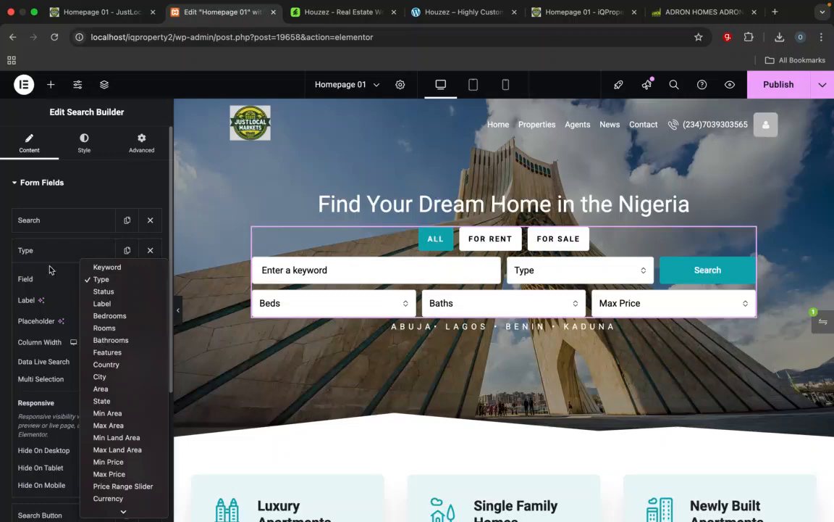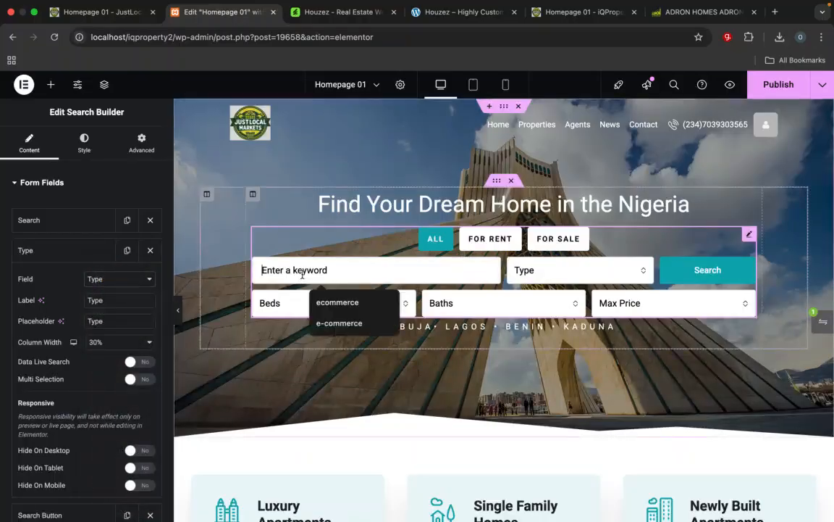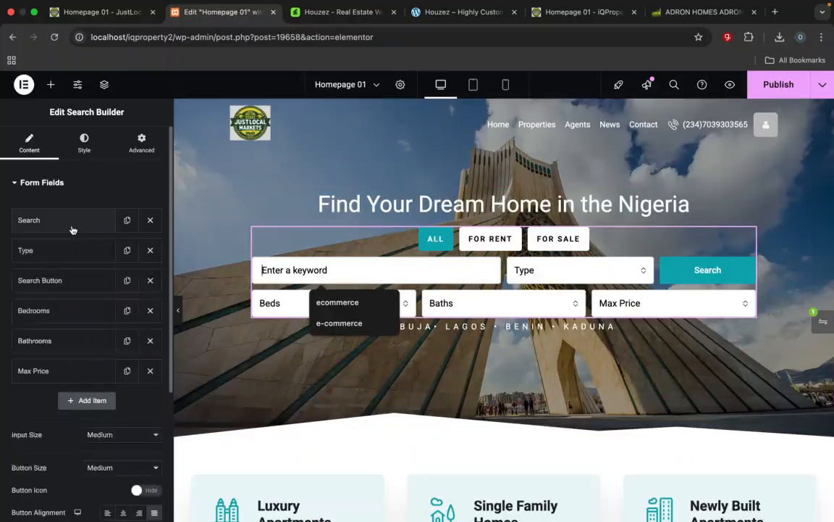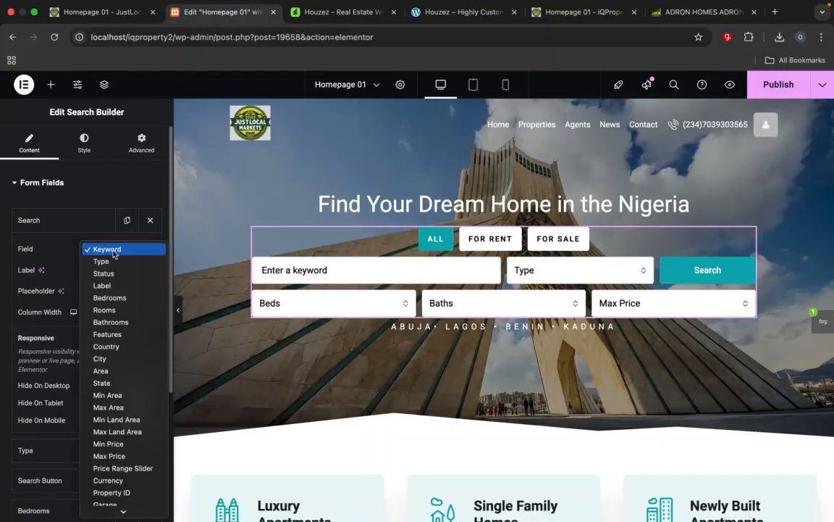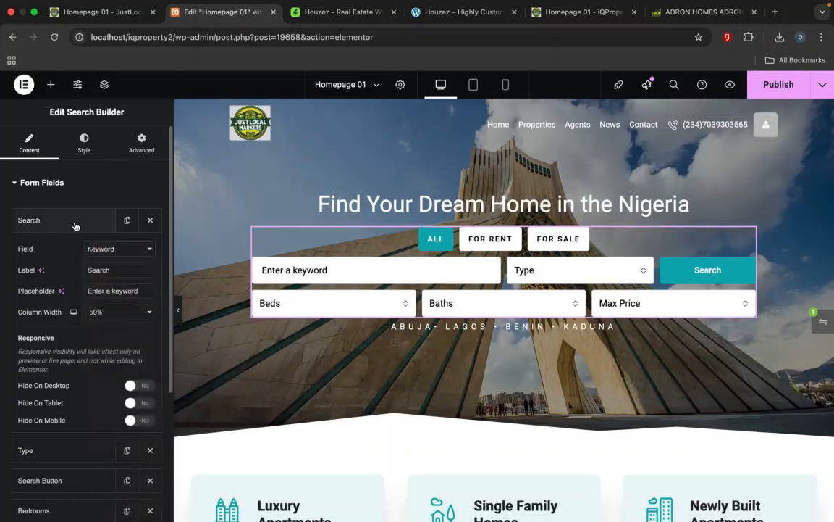I'm going to explain that in a short while, but let me just do a little formatting on this place. So the type is actually the status of the room. You can see the bedroom, what kind of criteria you want the user to use in searching the room. One of them is type, which is what is selected here. If you look at this place where we have search, you can decide which one, as keyword, is selected here for that.